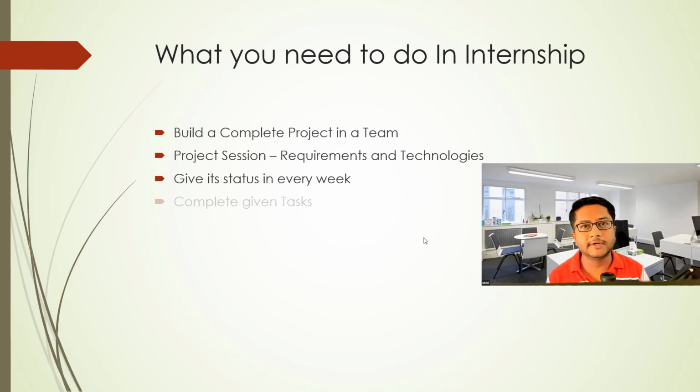You have to complete a given task along with your project. You will be given some technical tasks, and you have to complete those as well. Then at last, once you complete your project, you need to give a project presentation in front of our company resources. Some seniors from the industry will be allocated to you. They will review your presentation and project.